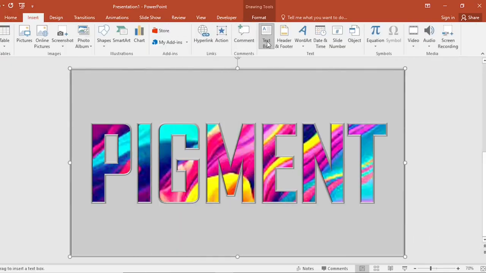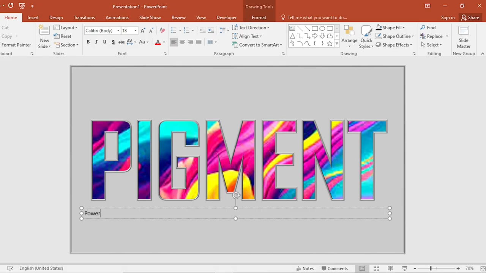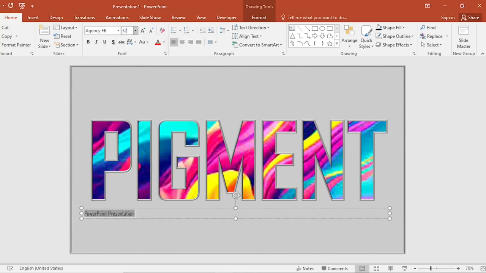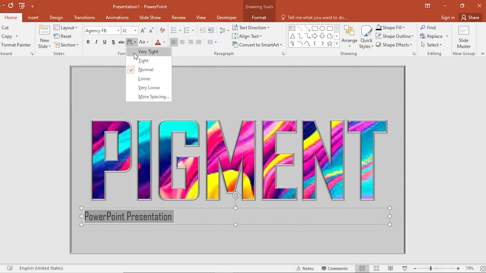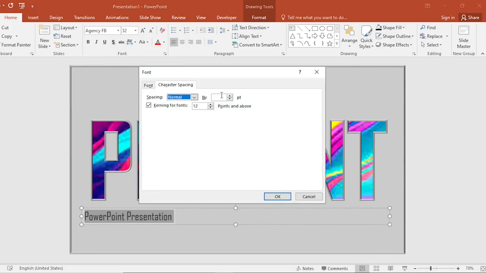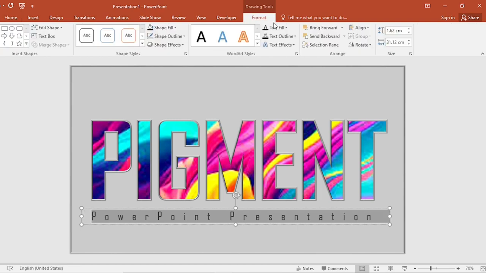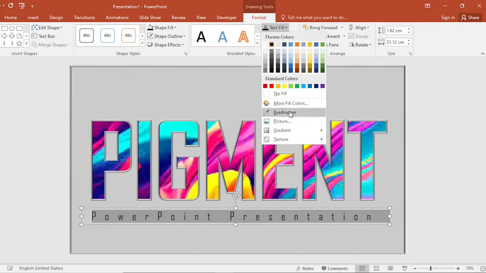Click on Text box. Here we write PowerPoint presentation. Select, change the font. Increase the size. Go to Character Spacing. Adjust the spacing between characters. Center your content and change the color using Eyedropper.